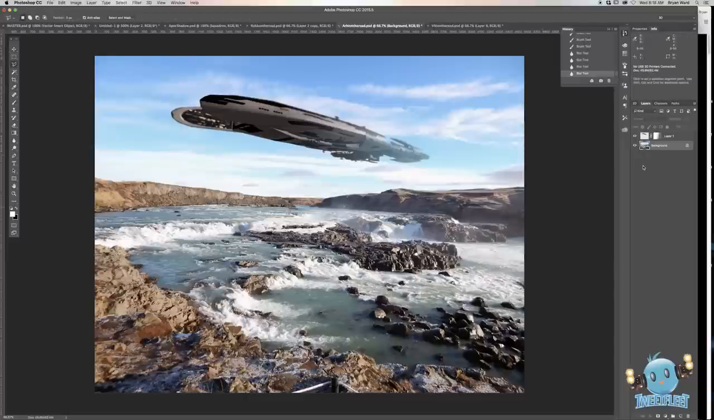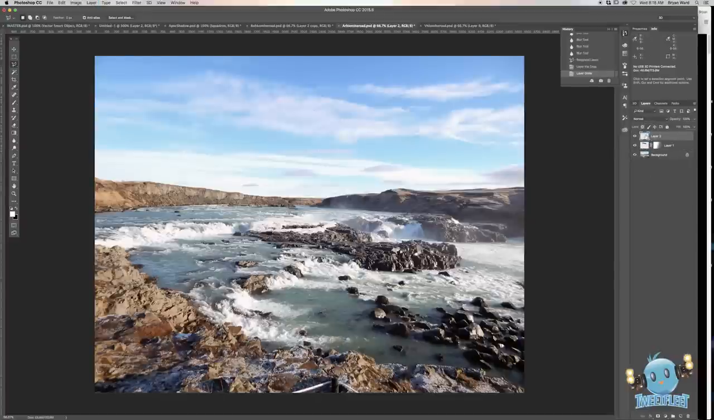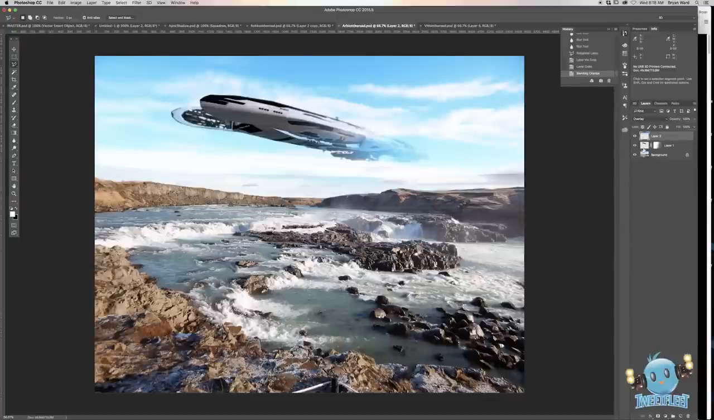I'm going to integrate the clouds a little bit. Here's what we're going to do. So we're going to take a chunk of sky. I'm just going to marquee out the sky right along that cloud line. And then I'm going to pop that chunk of sky up. That's Command J, by the way. It creates a new layer. So that layer is on top of the spaceship.